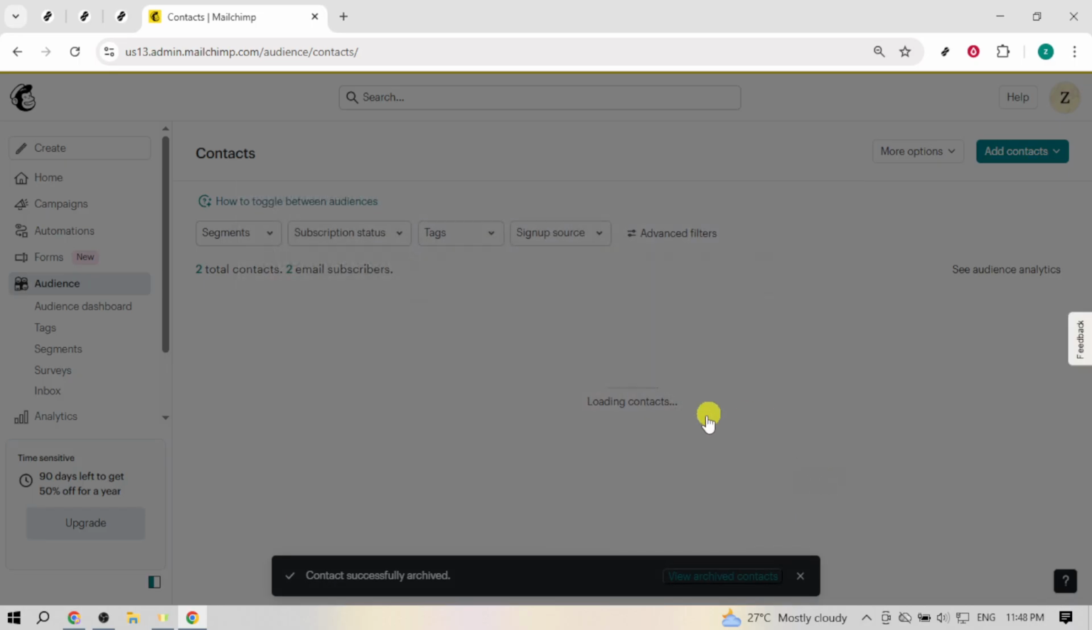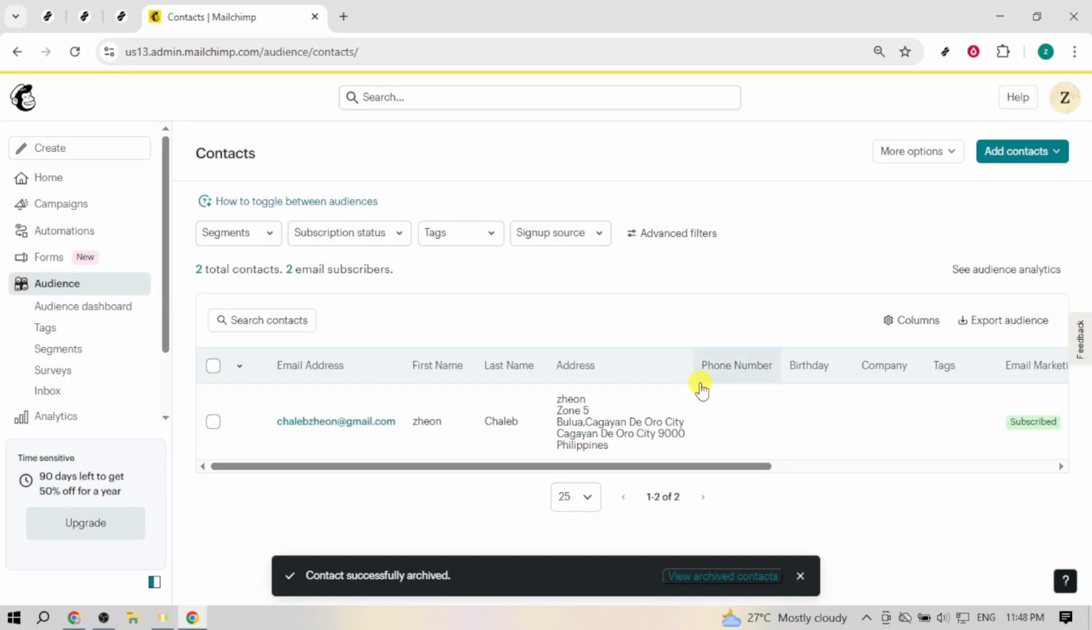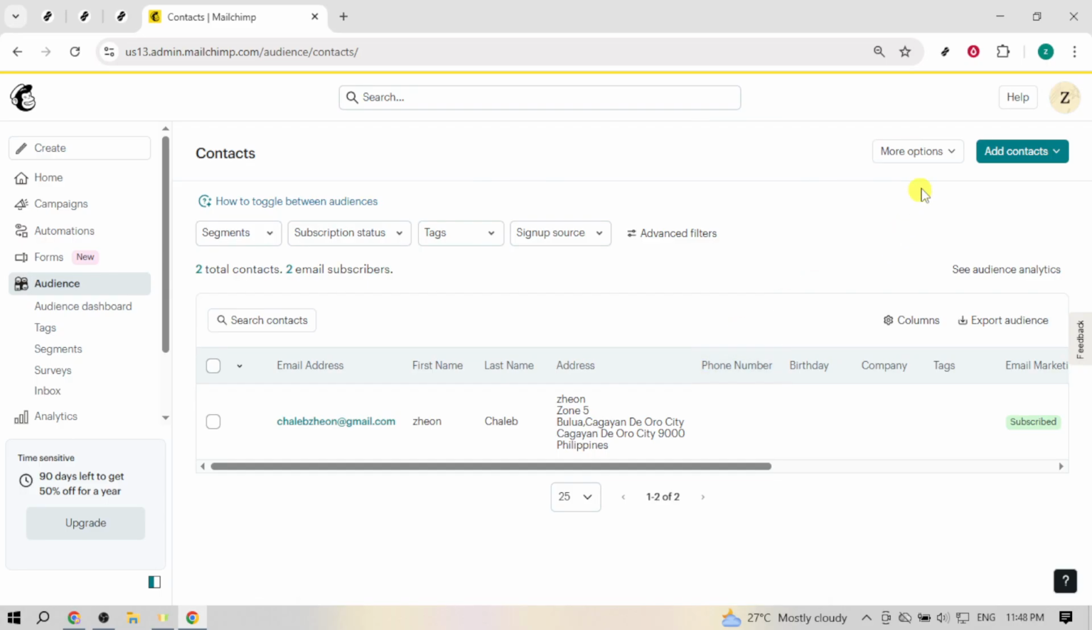Archiving is a safe way to clean up your audience. Archived contacts won't receive campaigns and typically don't count toward billing, but their history, tags, and data are preserved. It's a great option for inactive or outdated contacts, and it can be undone at any time.